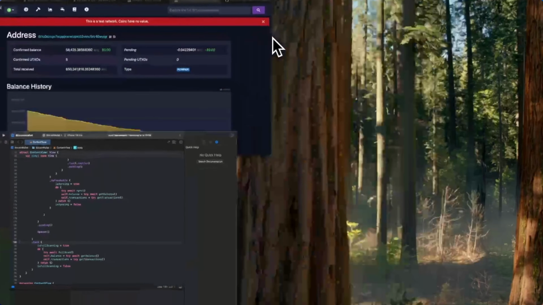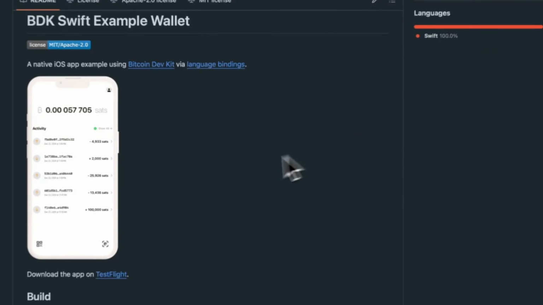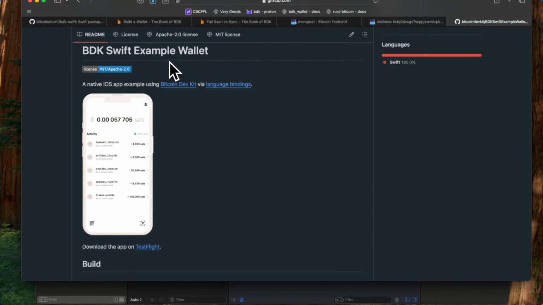So that was really fun. We have an even more fully featured wallet that is open source if you want to check it out. It's called BDK Swift Example Wallet, and it's under the BDK organization. So you can check that out. It even has a TestFlight that you can download and use. And thanks so much for building this iOS wallet with me using Bitcoin Dev Kit.